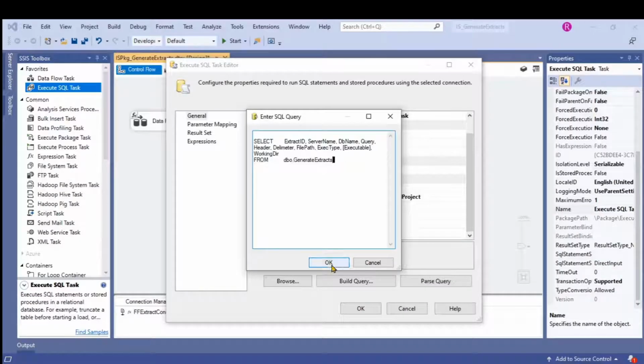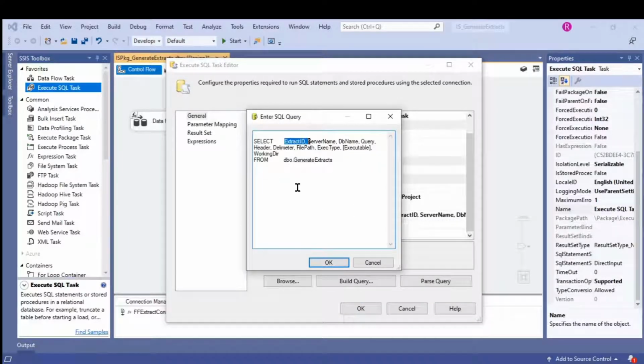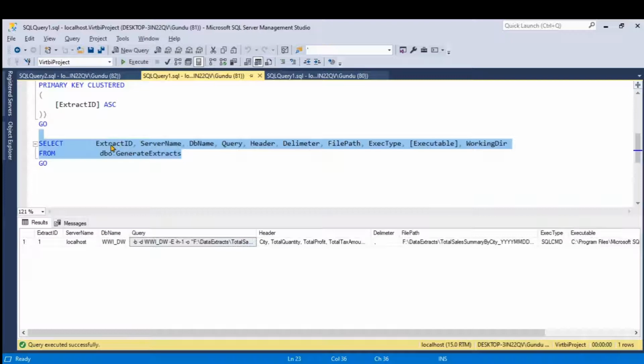So let's have the column names in the select query and copy this query into the query here. So copied, click OK. And one more thing, we don't need extract ID, right? We don't need extract ID because that is for the identity column. We are not going to use that ID column in our extract. So let's remove that. Okay, let's click on OK, and I will remove it from here as well.